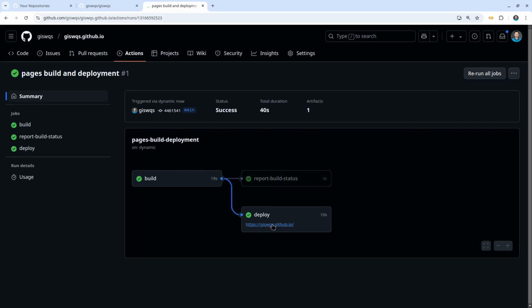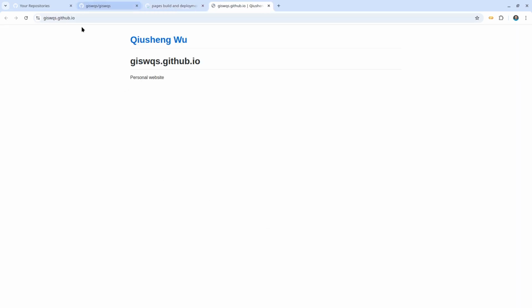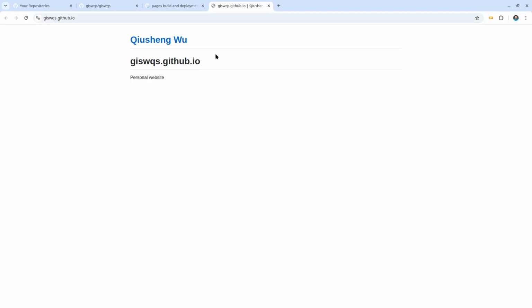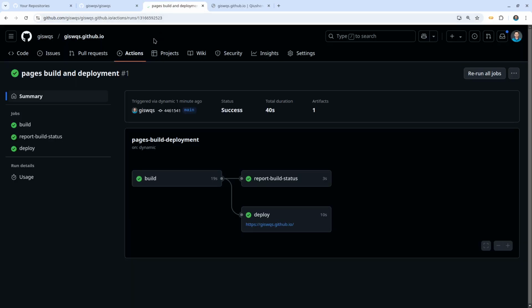So for example, here right now, I have this. Now I can click and take a look. So I have this URL, HTTPS, then your username.github.io. Of course, this is just a simple markdown. You can add as many things as you want.